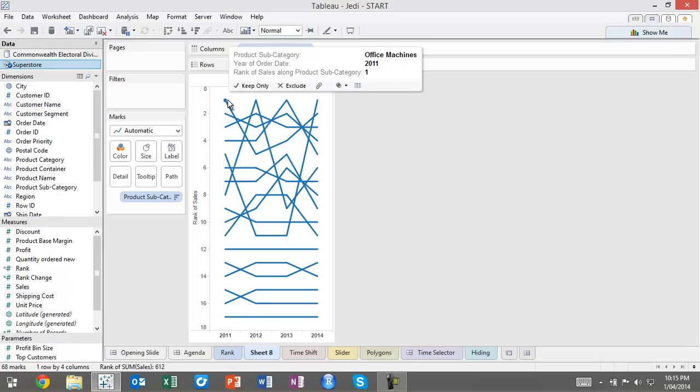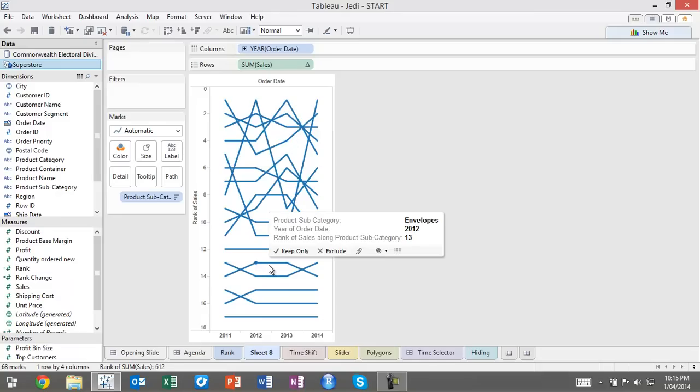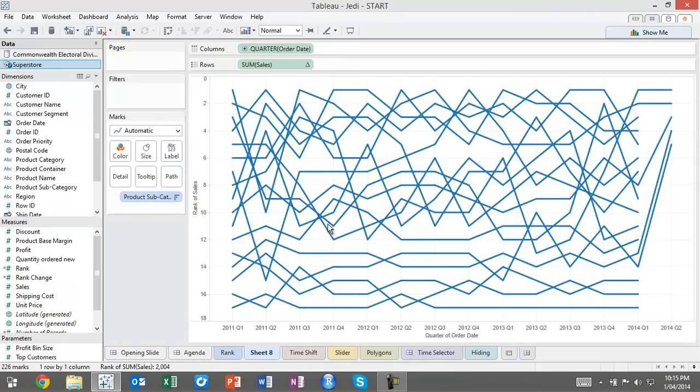So in 2011, for example, the number 1 ranked product was office machines. In 2014, it was binder and binder accessories, like so. It's a little hard for us to tell what's going on with this. At the moment, it's not too bad. This is just looking at it in terms of years in here. But the great thing about this bump chart is it makes it possible for us to view this at a much lower level of granularity. So if I change this out to look at this data plotted across quarters, all of a sudden we now get a much busier kind of view being displayed.